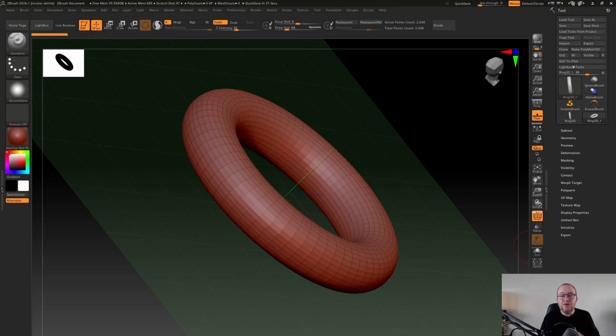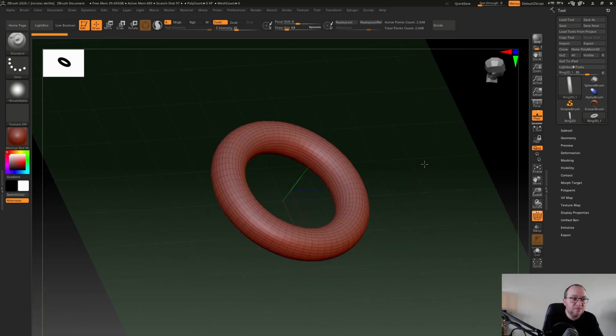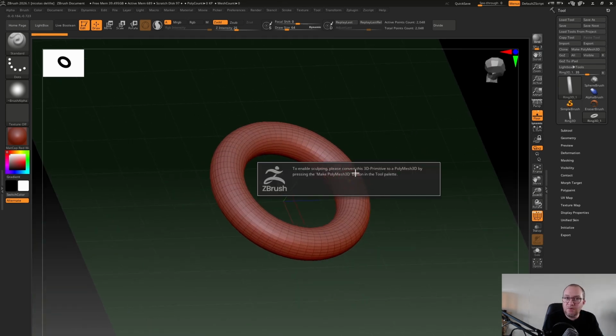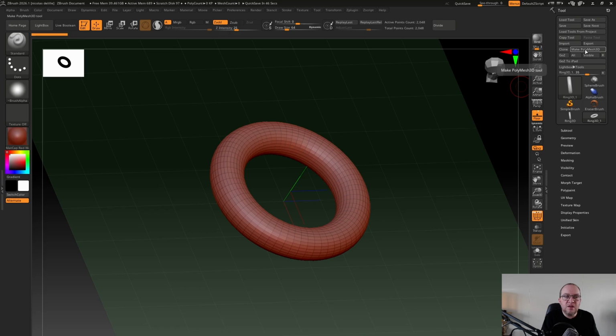So now I told you, let's get started, but you can't sculpt right now. Okay, why is that? Because if you click here, you will have this warning: to enable sculpting, please convert this 3D primitive to a polymesh 3D by pressing the Make Polymesh button in the tool palette. So it's not very easy for beginners to understand what they are talking about. So you have the button here.